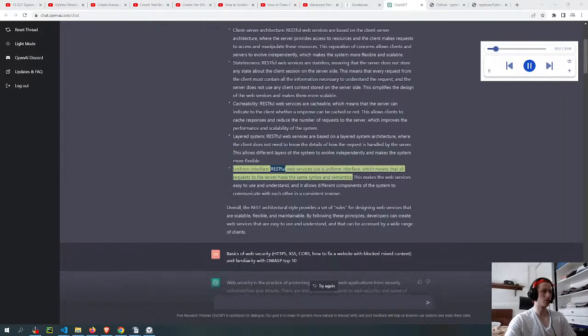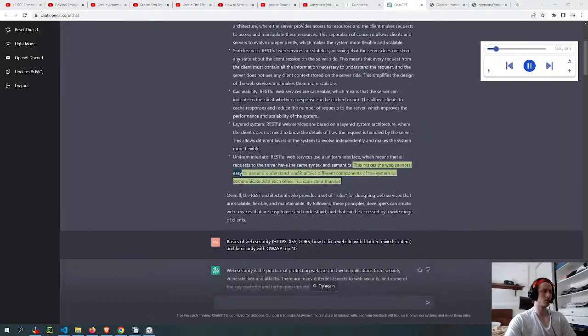Uniform interface. RESTful web services use a uniform interface, which means that all requests to the server have the same syntax and semantics. This makes the web services easy to use and understand, and it allows different components of the system to communicate with each other in a consistent manner.